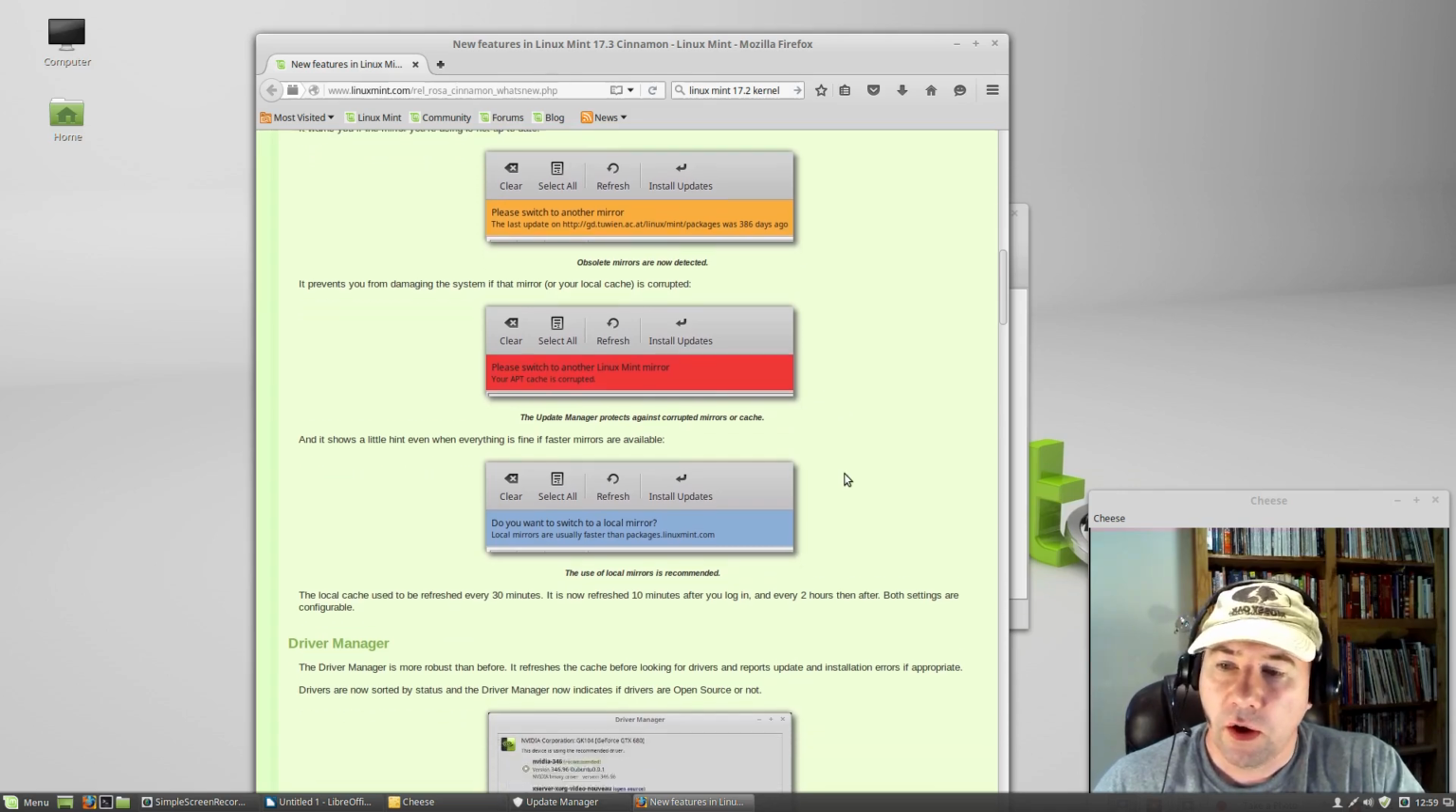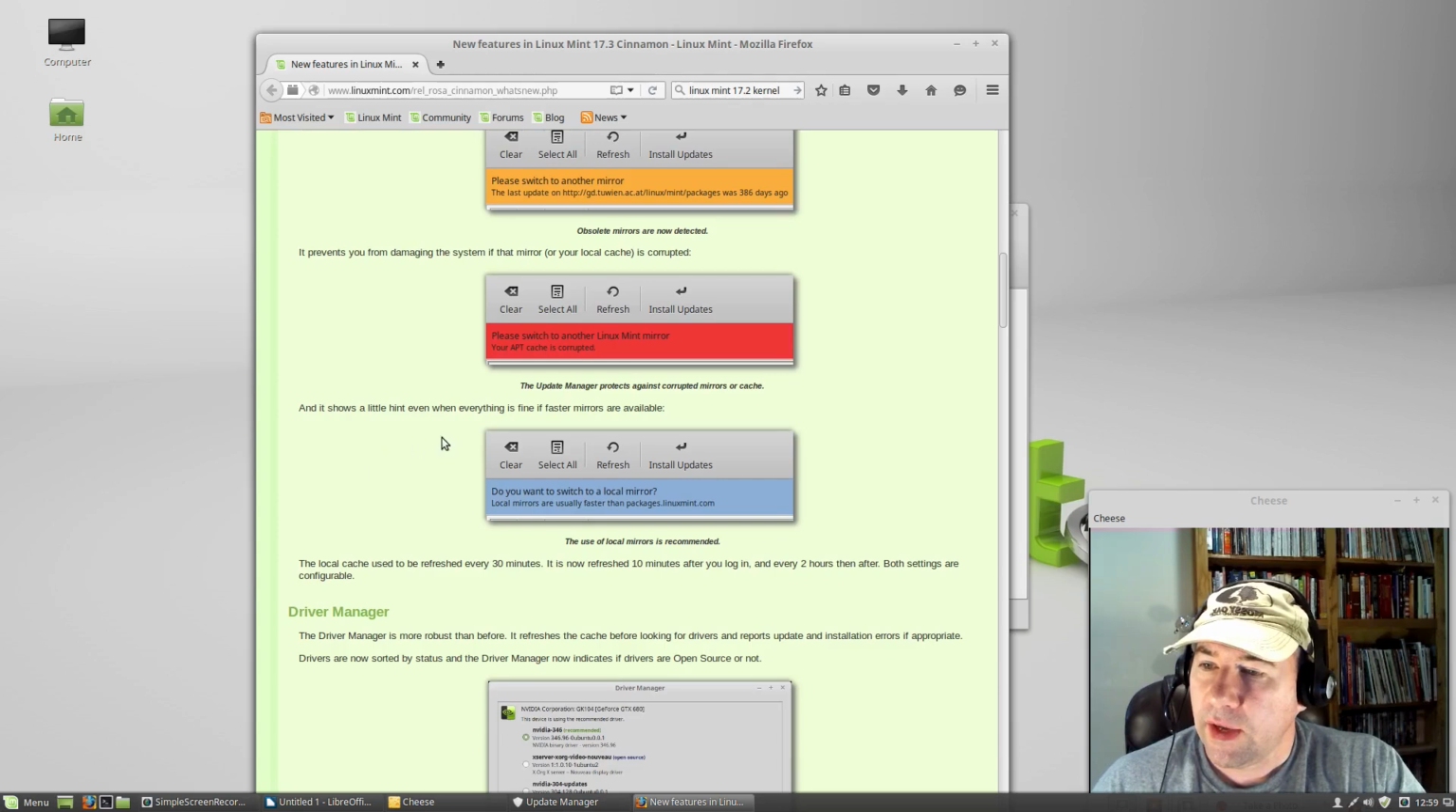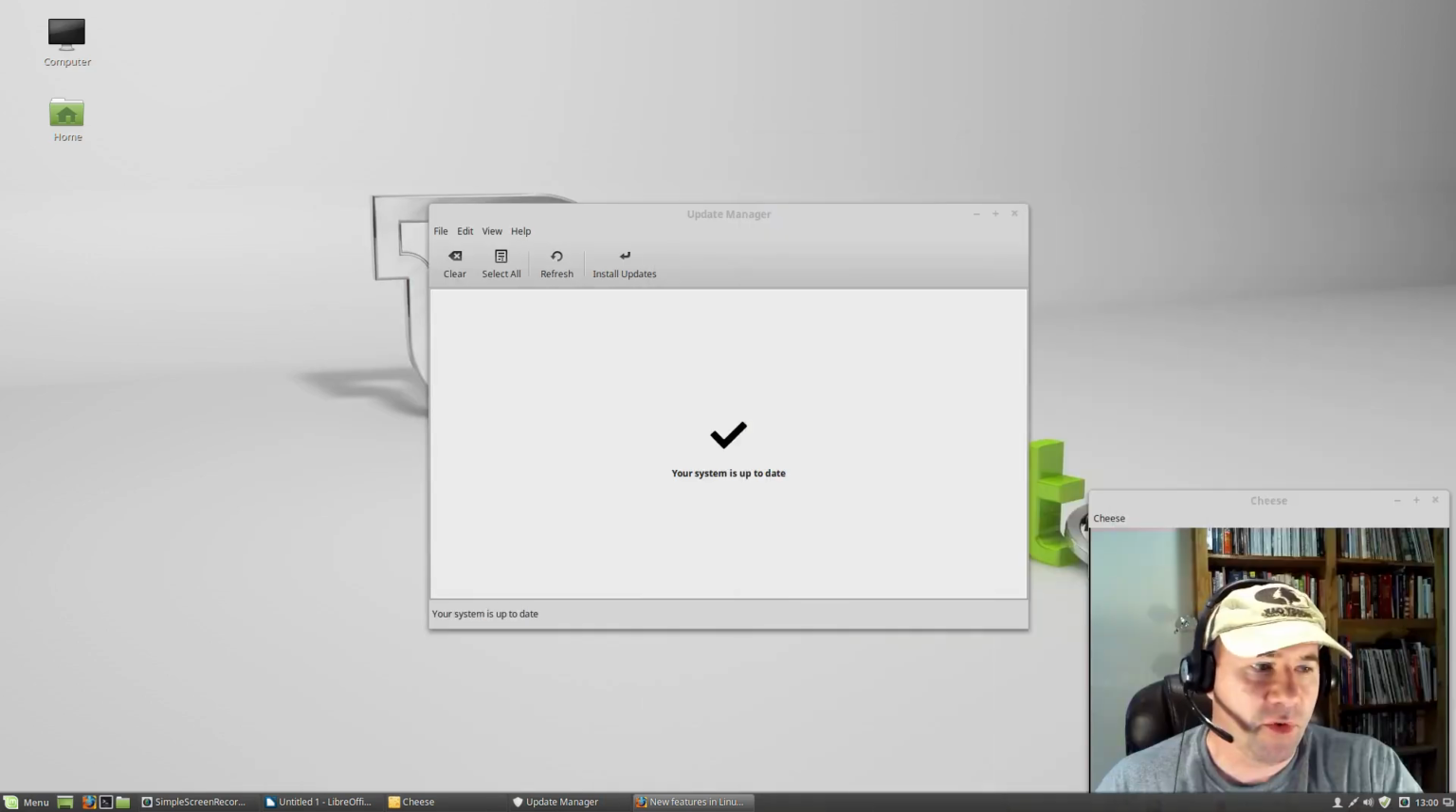corrupted. Also, it'll ask if you want to switch to a local mirror, and I did this right after installation, when I first fired up the update manager. It asks, hey, do you want to switch to a local mirror? Yeah, of course, because obviously you're going to be able to run faster. So you click on that and it'll take you to your software sources, and I'll just open that manually.